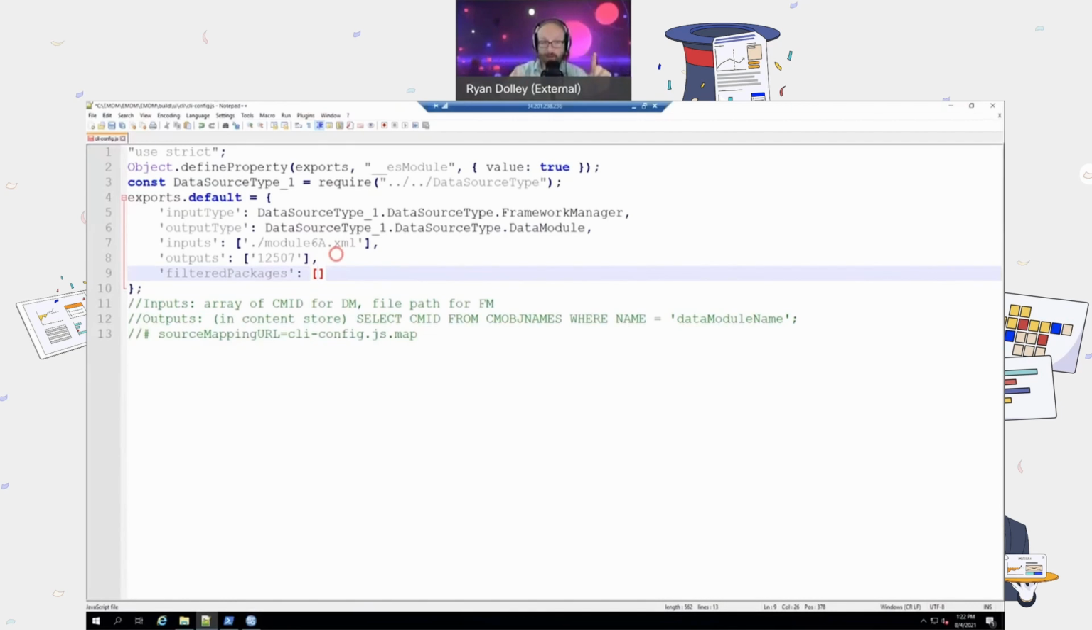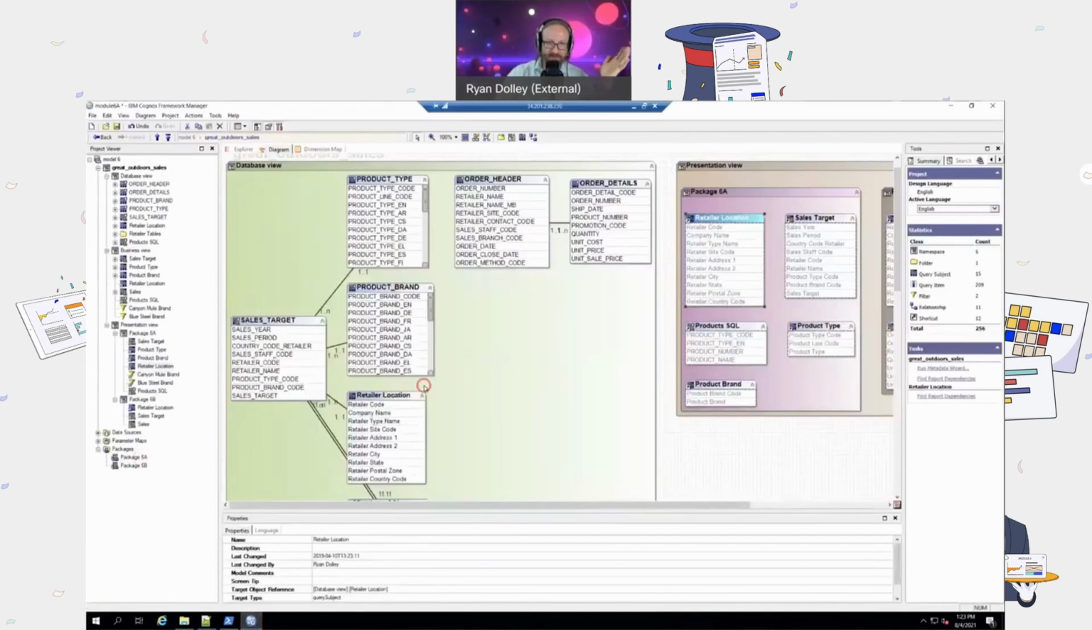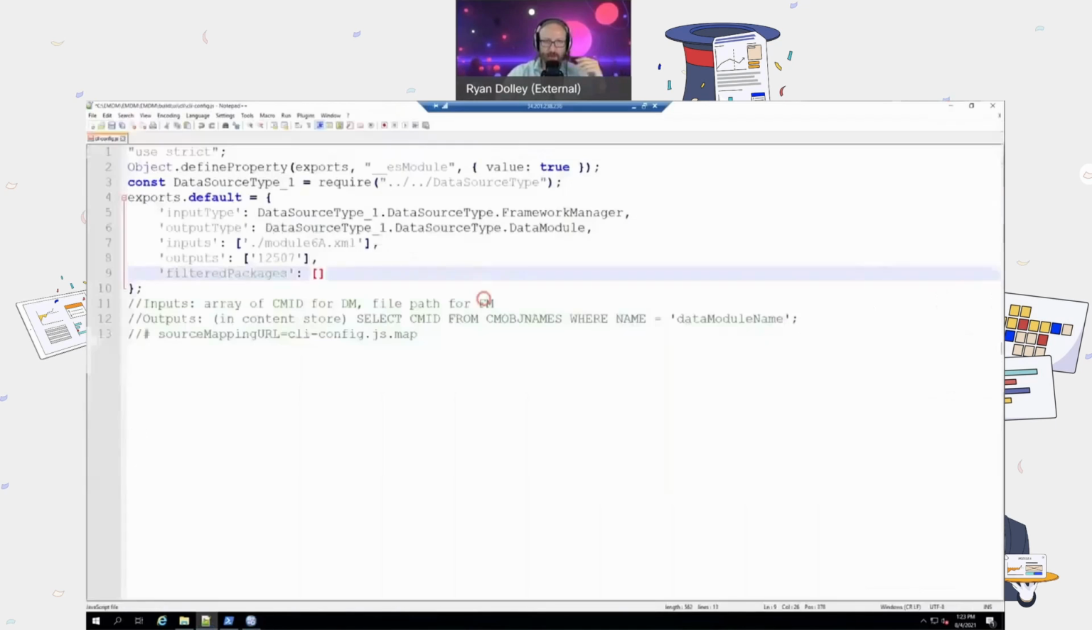But I'm going to be converting both packages. So this filter packages, if I leave blank, it will convert all packages. Whereas if I were to put in the name of one of these packages, if I were to put package 6A in here, it would just convert that package to this target data module. Okay. So that's what we're going to do.